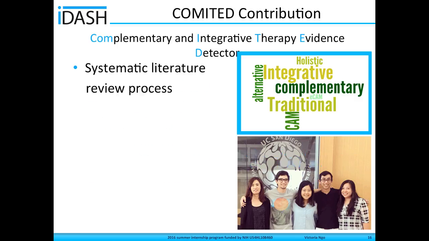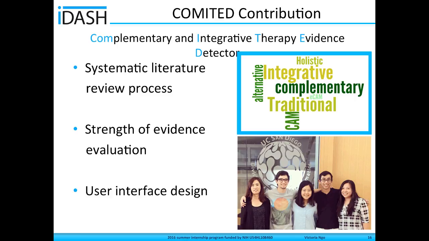So part of my contributions was really to provide the systematic literature review methodology. Hannah mentioned earlier the Cochrane Review's GRADE approach in terms of evaluating the strength of evidence. And I also participated in the user interface design as well.